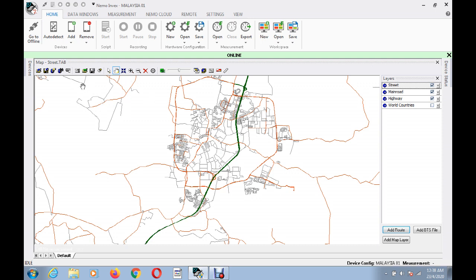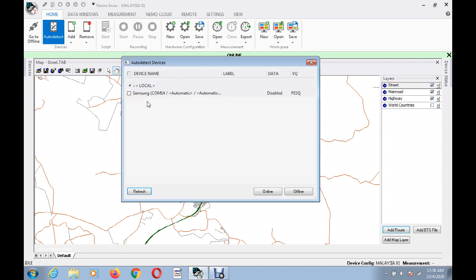How to add a device? Just click on auto detect, because I am using Nemo Outdoor 7.8 version, and in this version we have this feature. Here you can see Samsung. The Samsung Note 5 is already connected with the laptop, so it is also here. Just mark it, and here you can give a label. You can put a device name according to you, like Nemo.